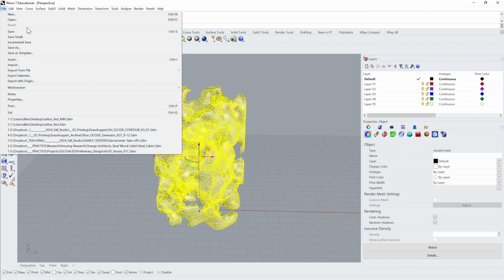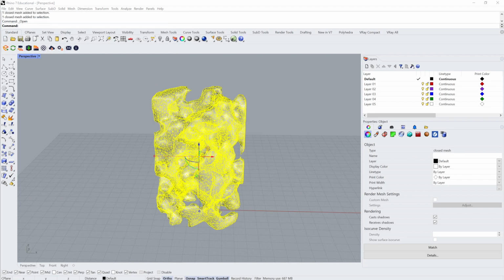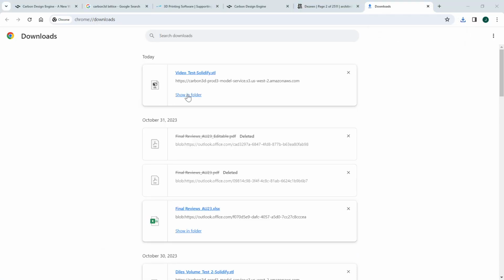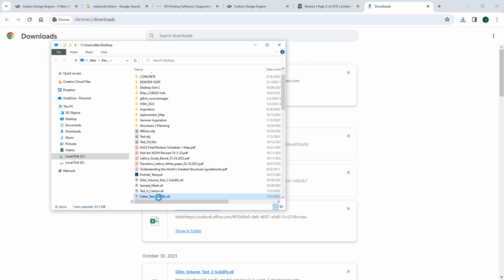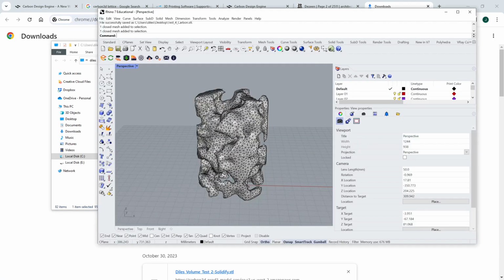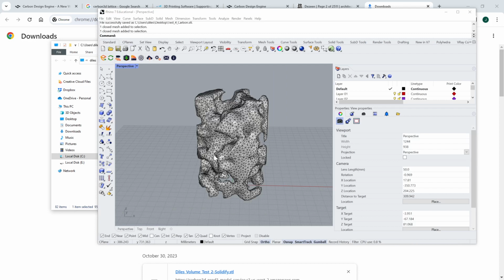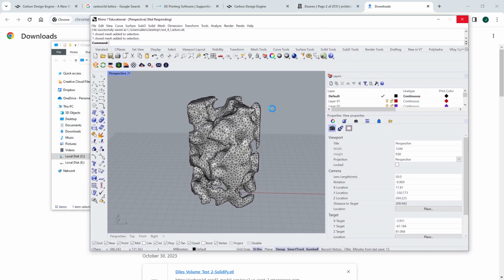File, open. Oops, no, when I import that, just find here my downloads, show in folder, video test Solidify STL, and let me just bring Rhino up and plop this in, and we can see what we have. I just want to import this. And millimeters. Taking a minute, there are a lot of parts. Let me pause it while it loads.